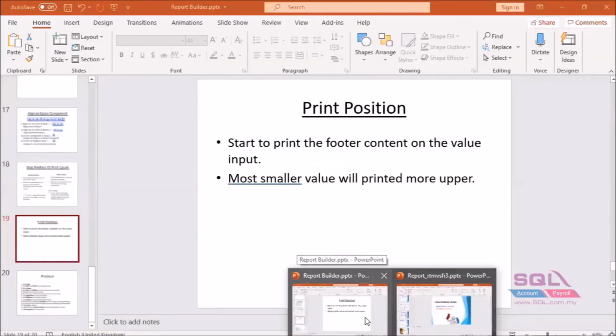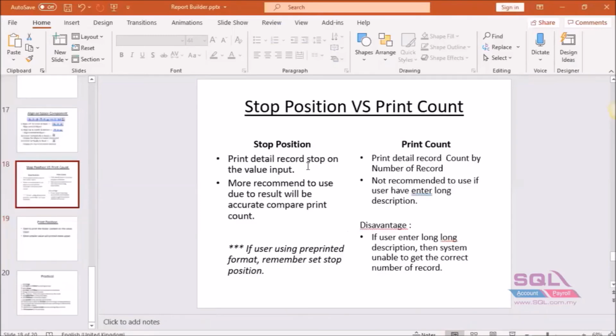Okay. Continuously we go to the stop position versus print count. Okay. Stop position means what? I can force the details to stop printing at a certain length. So this is the so-called position. But stop position is mostly for the repeater format. Repeater format, I think more or less right now people have stopped doing the repeater format. Fewer people do the repeater format because the repeater format always has to match the column, right? So that is why we need to set the stop position.